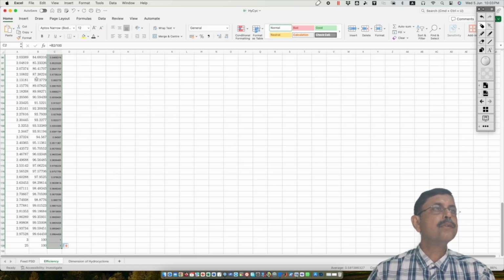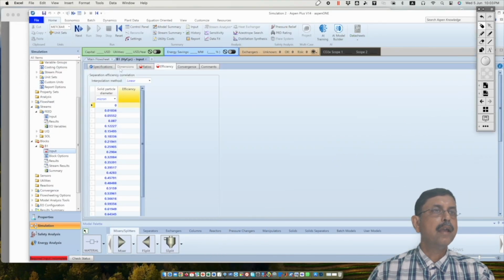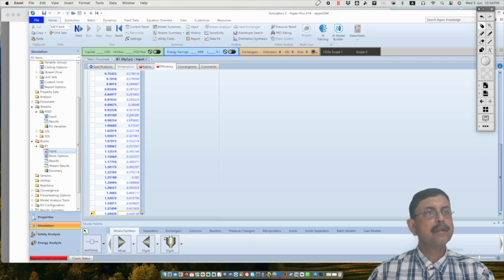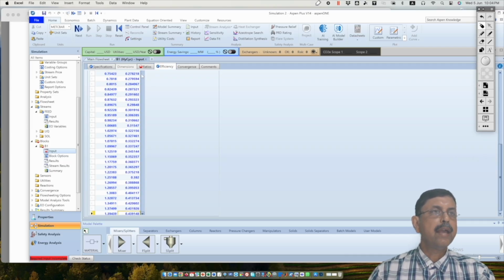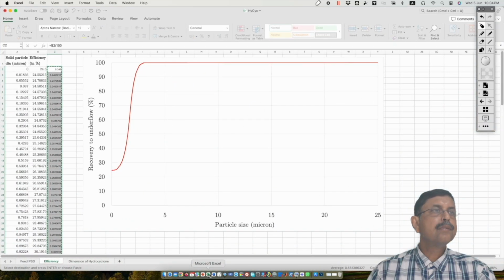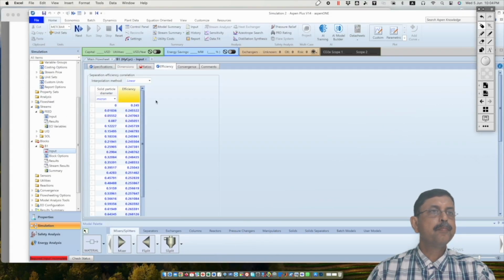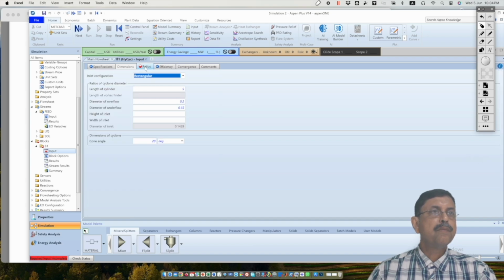Okay. So this we can copy and we can paste. Okay. So we have given the values over here. Okay. So we have given those values 0.245 to 1. So we have fixed the efficiency. Now we have to provide the ratio.